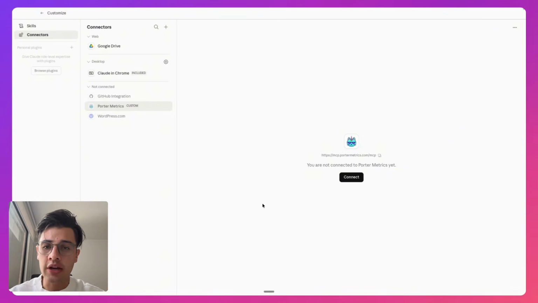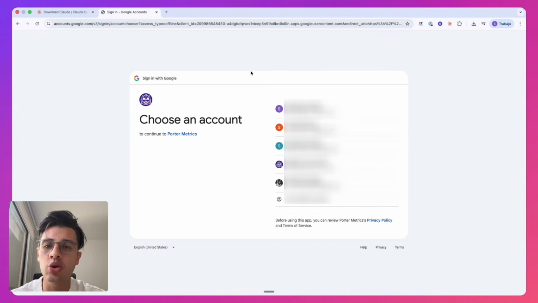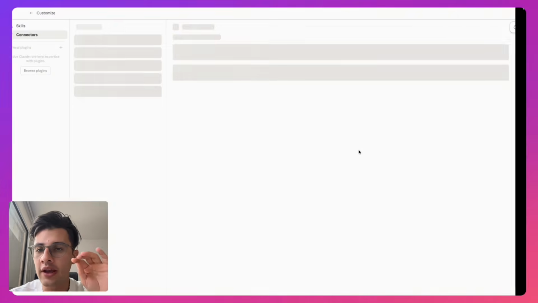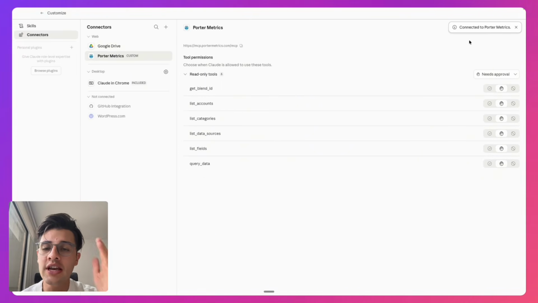Now you click on connect, you allow access, and then you will have to log into your email account, the same one that you used to create your account in Porter Metrics. Then you will see a message telling you that we are connected. You click on open in desktop app and you will see us as a connector. You will see in the right panel the tools that the MCP is using.